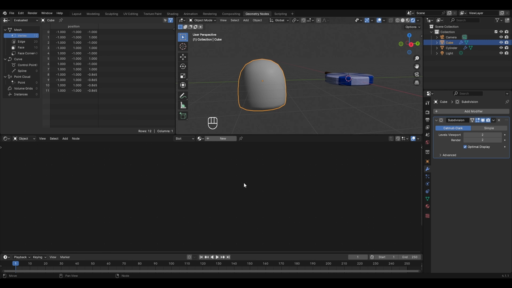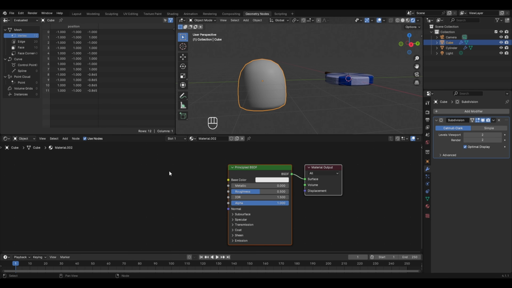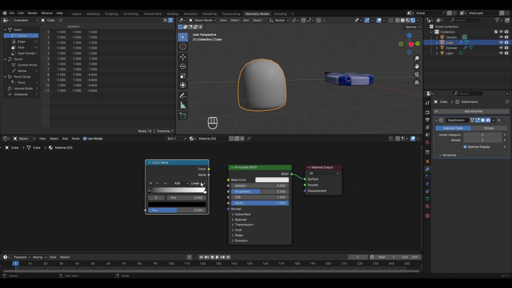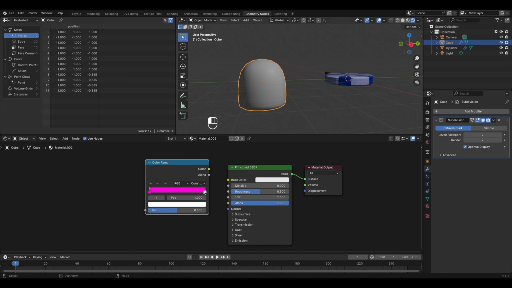So go to the shader editor again, click on the new button. Now to get random colors for each gumdrop candy, we'll be using a color ramp node. So press Shift plus A, go to converter and select the color ramp. Let's place it over here and change the interpolation type to constant. Now I'll change the color of the black pointer by increasing the brightness from here, and for the first one, I'll be selecting the pink color. Then I'll select the second pointer, and for this one, we'll be choosing the green color.